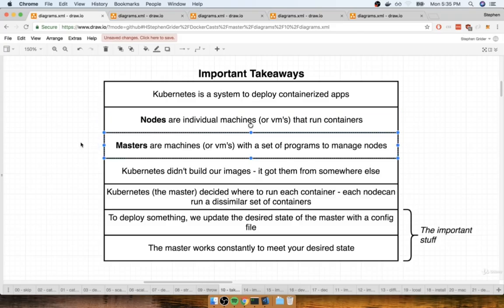We also have a master. This is a machine or virtual machine that has that set of programs that are going to be managing everything that goes on inside the nodes associated with your Kubernetes cluster. Now, the next item on here is something we didn't quite cover. Remember, we spoke about Docker Hub. Kubernetes specifically did not build our image. It got the image that we wanted to deploy from Docker Hub.